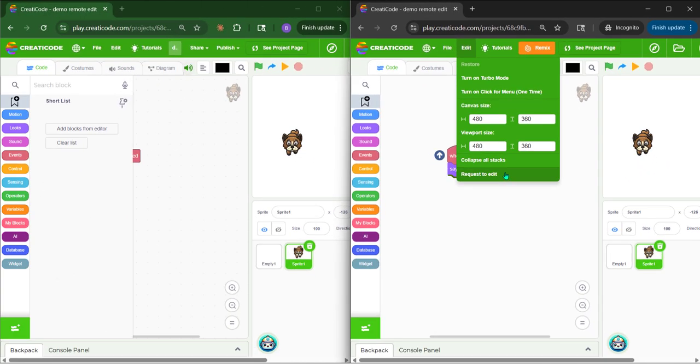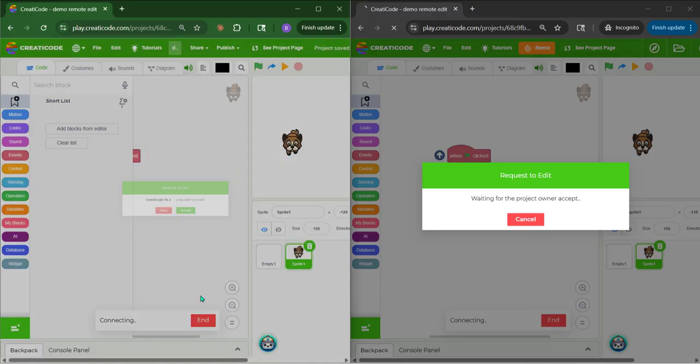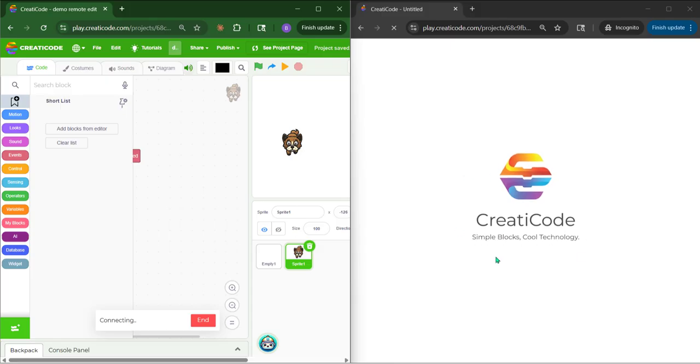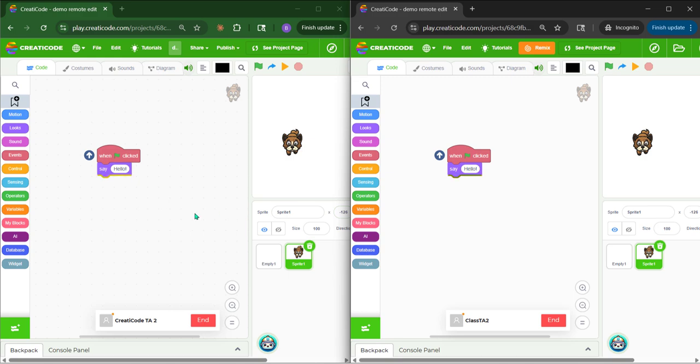All right, now let me click on this option. So you can see the guest user will be waiting for a response, and then the owner will get a choice, right? You can either accept it or deny it. So let's accept it. Once accepted, the guest user will see the page reload again. This is just to make sure they get exactly the same starting point. Cool. So now both of them are in the same co-editing session.